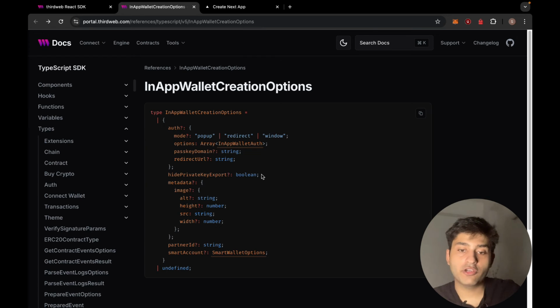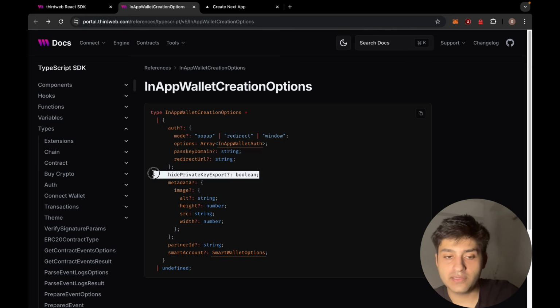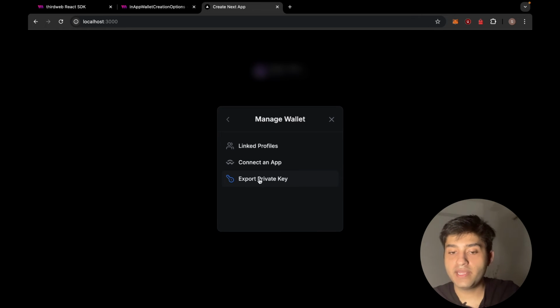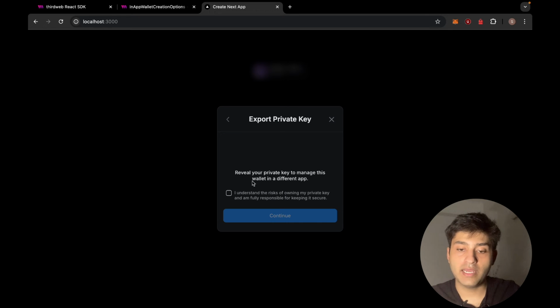If you go back to the documentation which we were looking at, you can notice that there's another option here that says hidePrivateKeyExport, and what this means is that on your model, if you are connected to your embedded wallet and you go to the manage wallet option, you're going to find there's an option to export the private key, and this private key belongs to the embedded wallet or InAppWallet that you are currently signed into. And you can click on this and you can click on continue to export the private key. Obviously make sure that you have stored it in a safe place, because this is extremely important and can be used to import your embedded wallet in a different application.